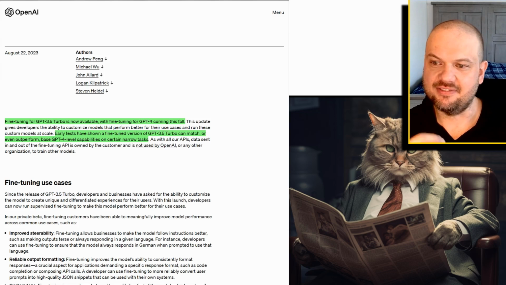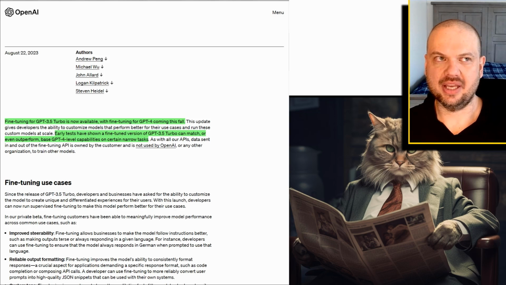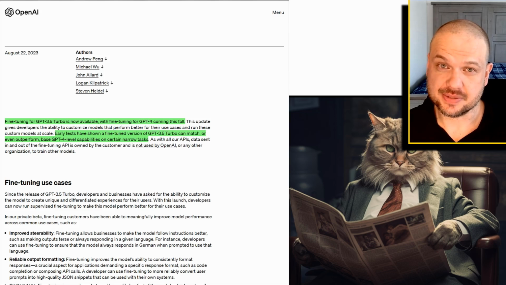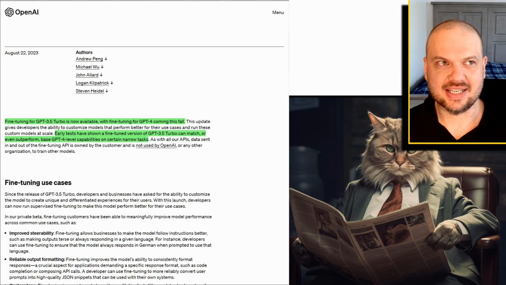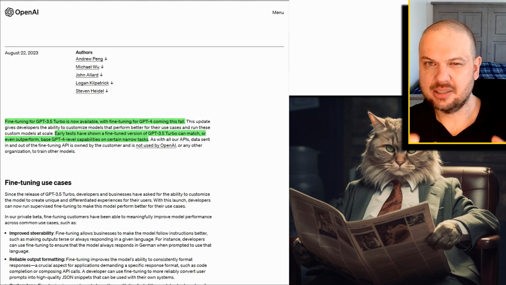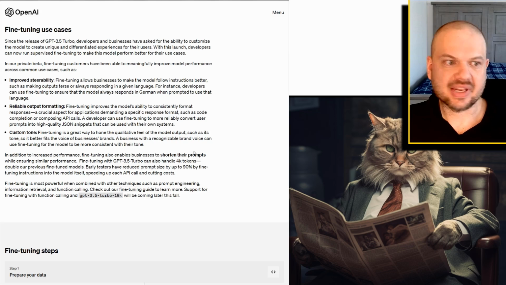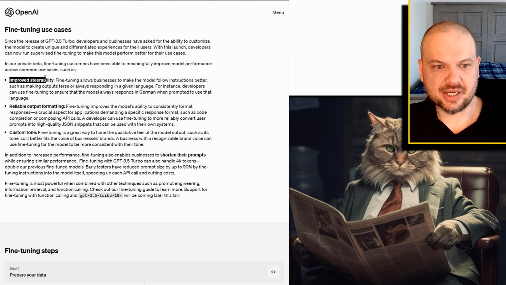So what are the advantages of fine-tuning a model? Well, there are quite a few. One is it can enable a very custom, very controlled experience. If you need the LLM to say specific things, to not break character, to not say things like "as a large language model," well then fine-tuning allows you to custom shape what it says and does. As OpenAI puts it, improved steerability, reliable output formatting, and custom tone.